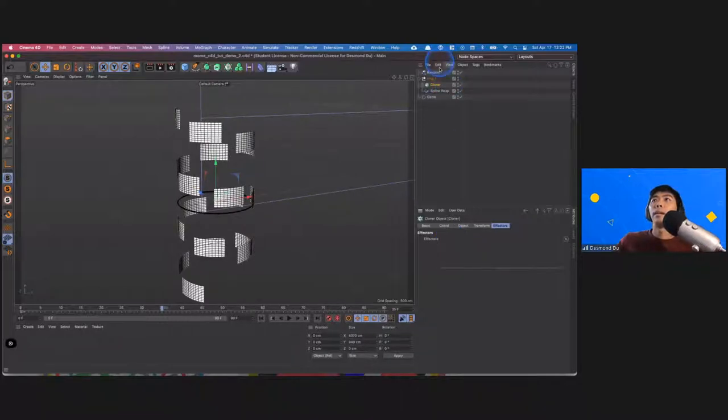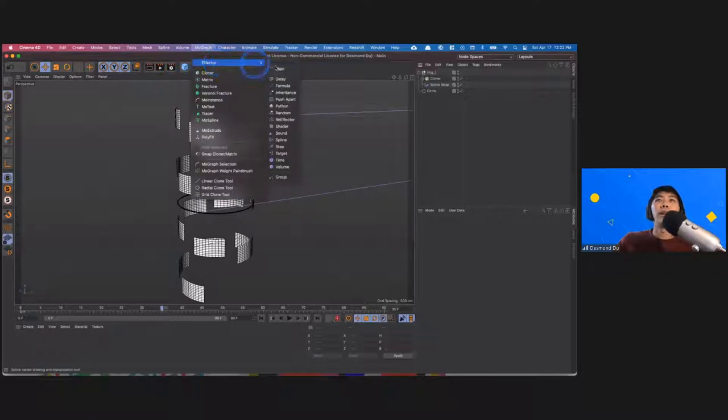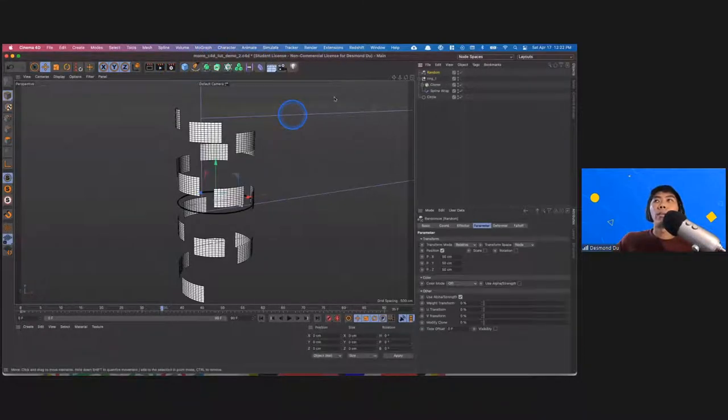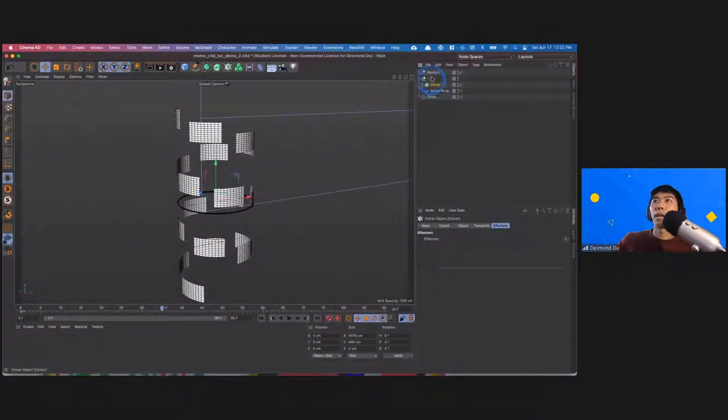One thing that might happen before creating an effector is that you might not have clicked the cloner. You might have just created an effector, and then nothing happens. If you go into the cloner, you realize that, hey, wait, my random effector is not there. To insert it, all you have to do is click and drag.